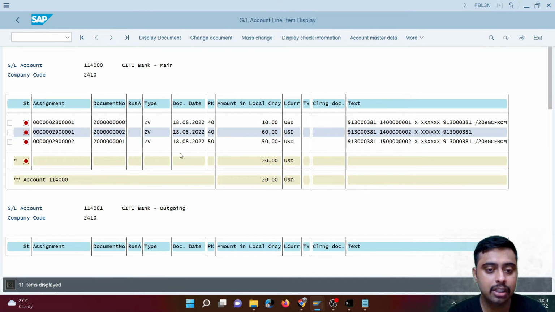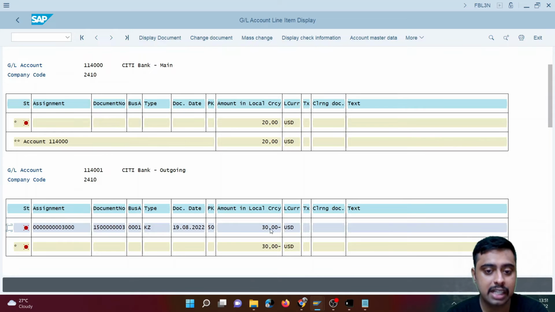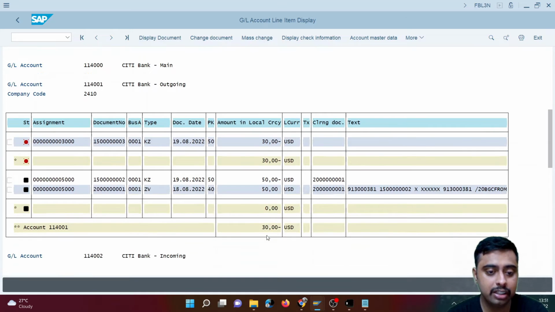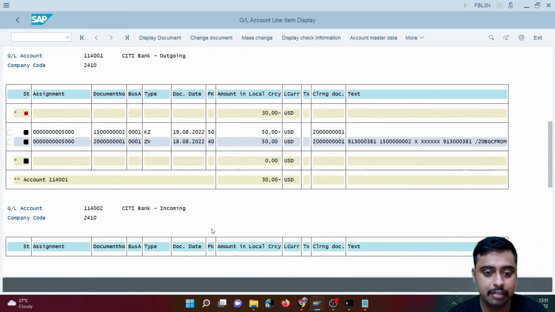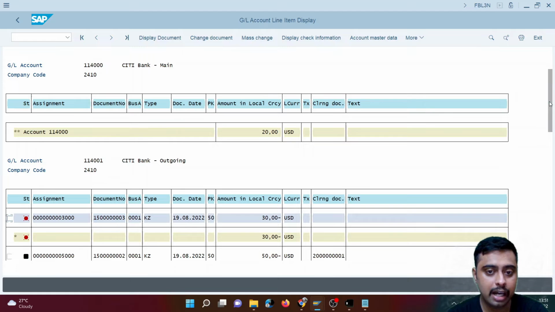So, if you execute outgoing bank account, I have this $30 open because I just paid a vendor $30, and in the incoming bank account I just collected money of $40. Let me show you that as well. So, incoming bank $40. Okay. So, these are open. In incoming bank account I see a $40 open line item, and in outgoing bank account I also see a $30 open line item.